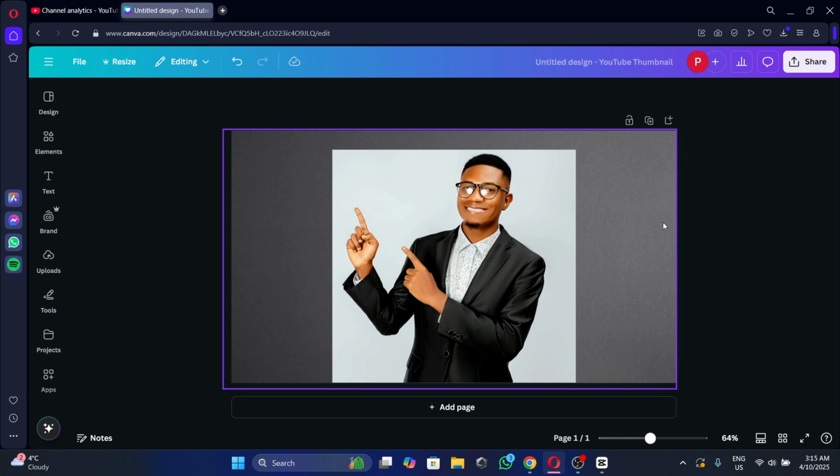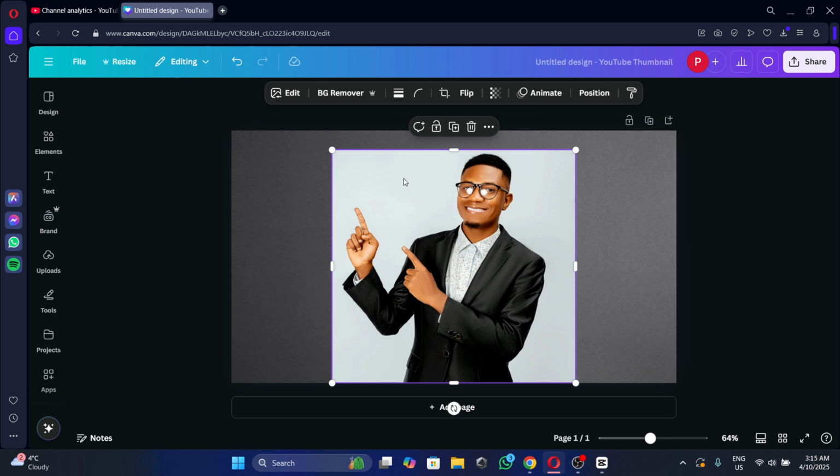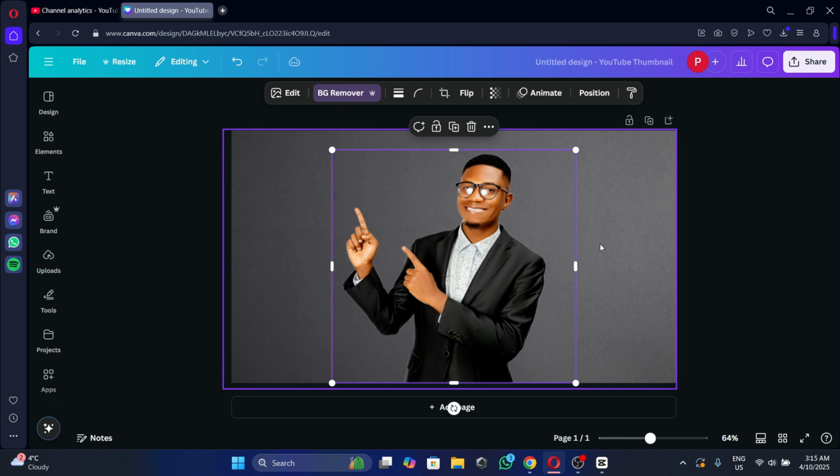So the first thing that we need to do is to have an image that we want to make glow. For this tutorial I chose this photo of a person. Then we need to remove the background like so.